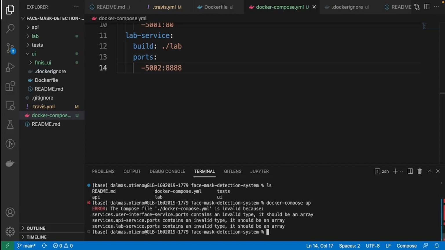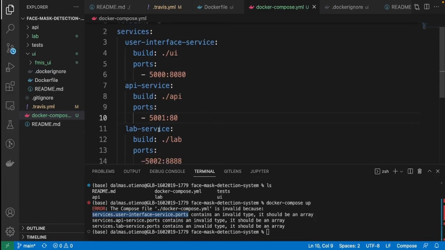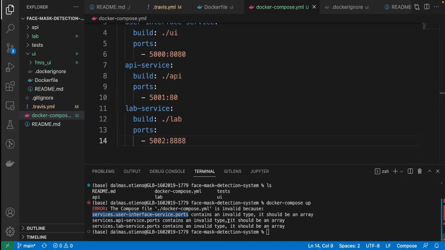Hopefully it works. Error: the file docker-compose.yaml is invalid because services user interface service ports contains an invalid type. It should be an array. They're saying that ports contains an invalid type. There should be a space here. So let's try again.